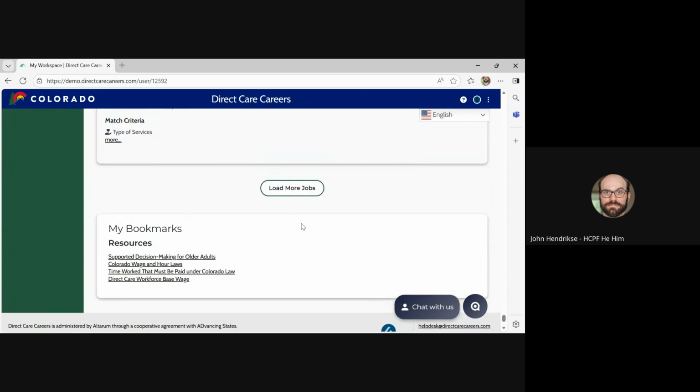So it's at the very bottom, but we matched with a lot of jobs. So I'm sorry for the scroll there. But at the very bottom, you'll see all the resources that you've bookmarked for easy access and to come back to it and find it later. Okay, one more scroll.